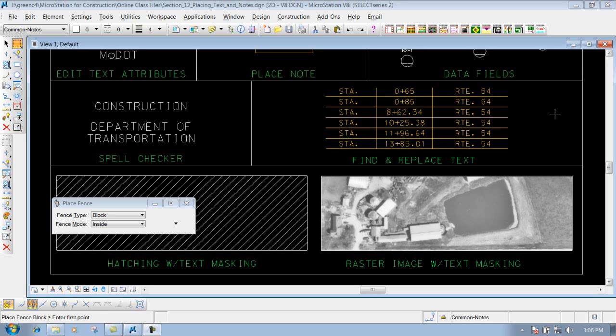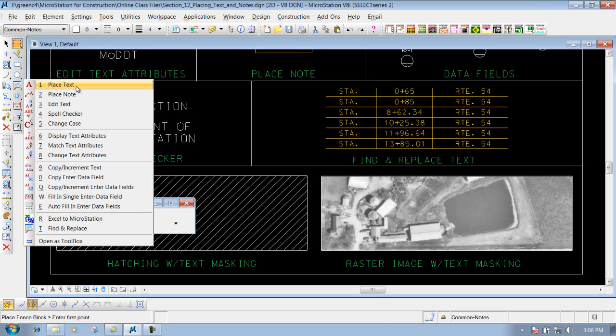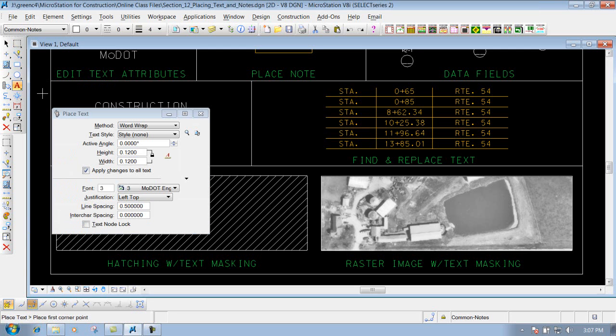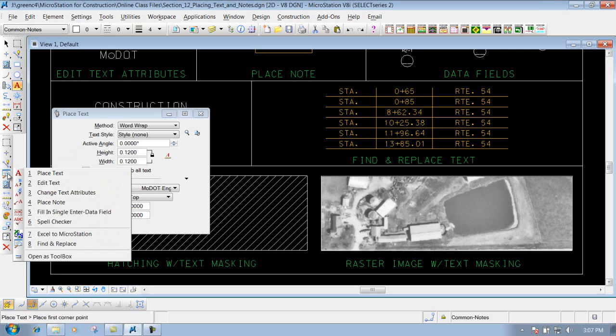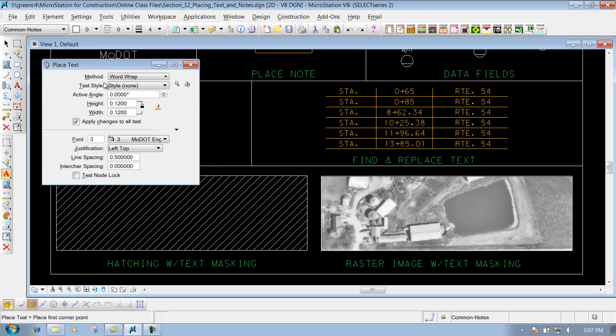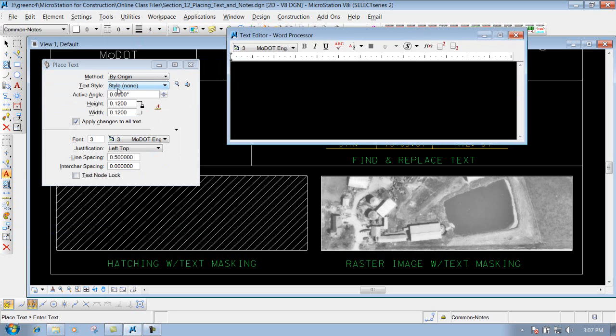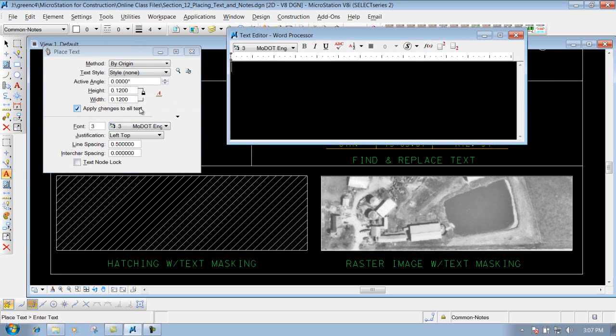Let's go over the text styles and show you what that will allow you to do whenever you place text into a DGN file. One way you can get to your text styles is to use the place text tool, which is either here in your main toolbar, or if you go to your construction toolbar, you can get it right here. Now, we went over some of these other options in another video. I'm going to go ahead and change my method back to by origin, and the rest of this through here, I'm going to go ahead and leave those attributes set.